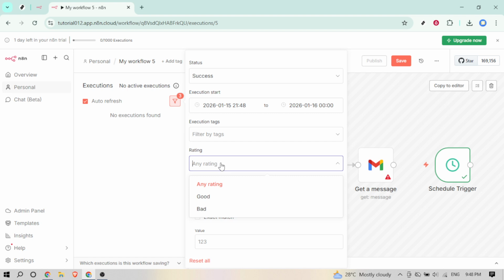You can also filter by rating. Ratings help you quickly surface high priority or reviewed runs. This is handy when you mark important executions during testing or post-incident analysis and want to revisit them.